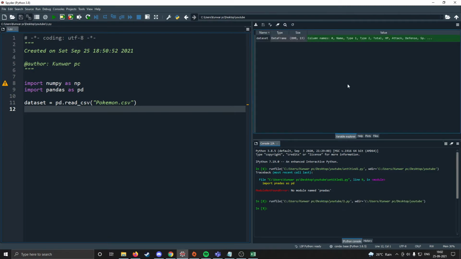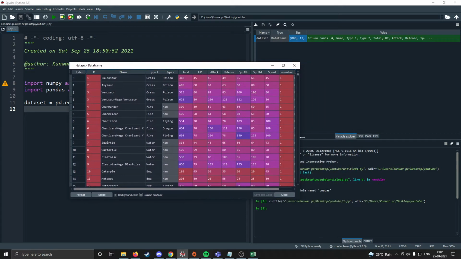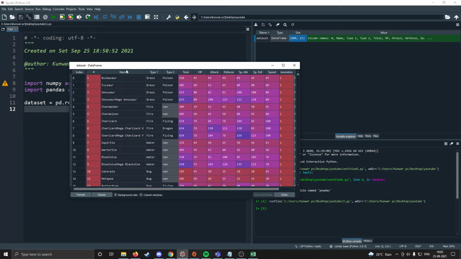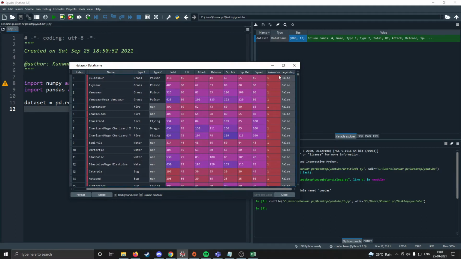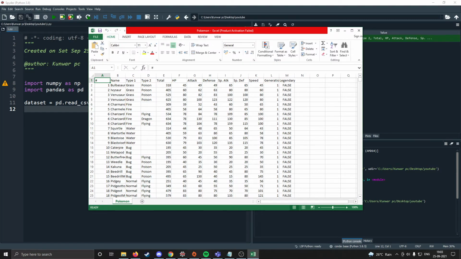And when we run it, you can see it has 13 columns, and we need only certain columns. This is column 0, 1, 2, 3. So we need from the 4th till 4, 5, 6, 7, 8, 9, 10, 11. We need it till 10. So we'll be using the iloc function to do so.